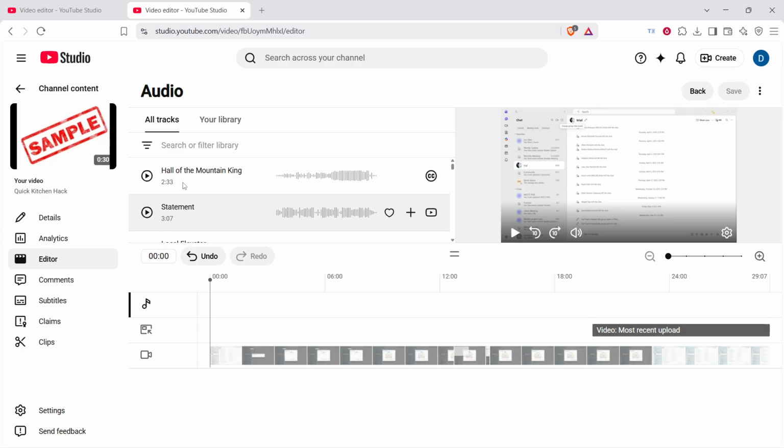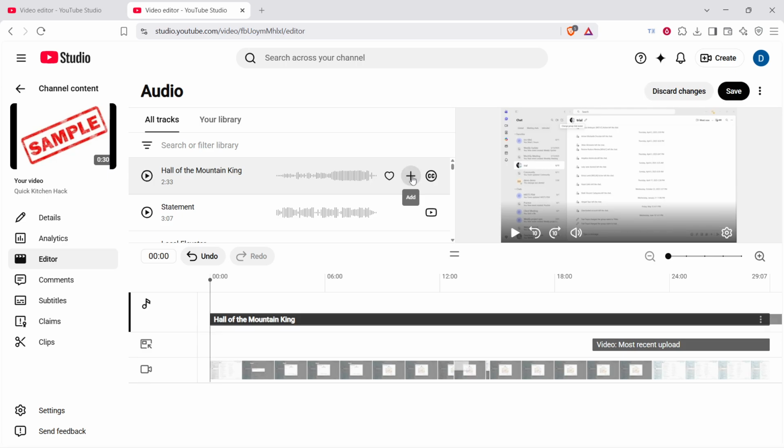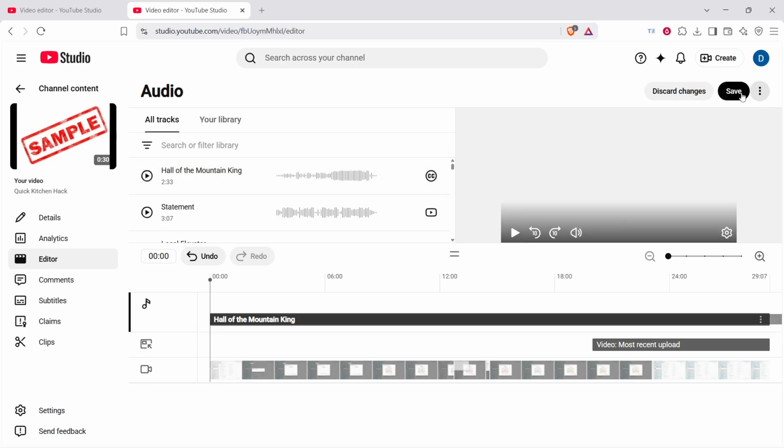In the editor toolbar, click Audio to open the audio library, where you'll see a list of tracks you can add to your video. Browse the available tracks and click the Add button next to the one you want. For this example, I'm adding Hall of the Mountain King, and you'll see it appear in the timeline below your video. Click Save in the top right corner, and a Confirm Changes dialog appears.